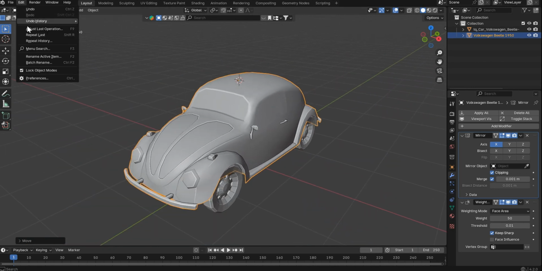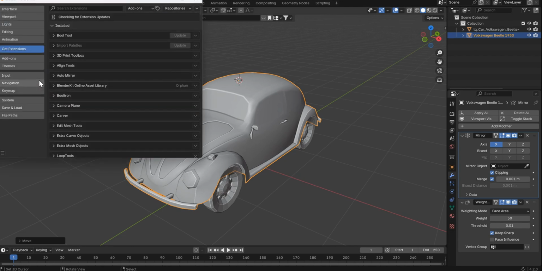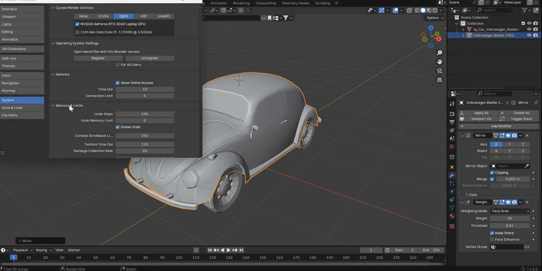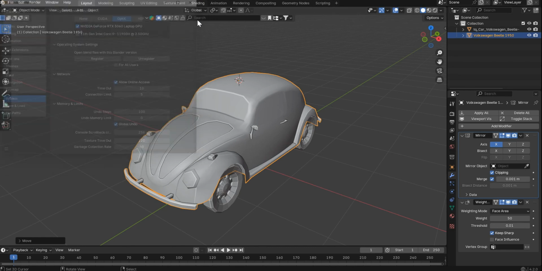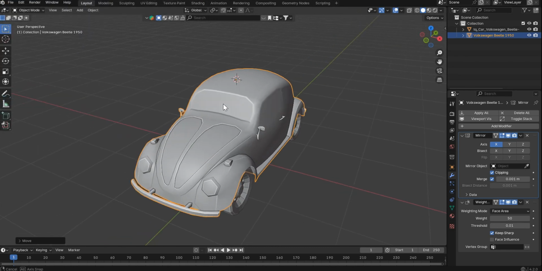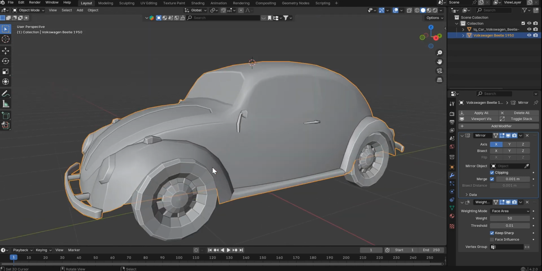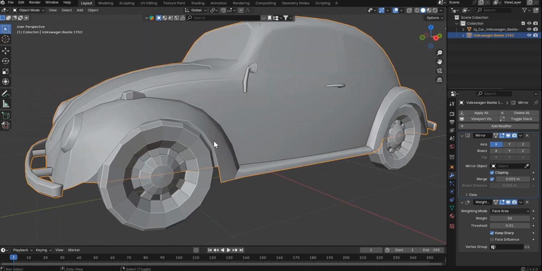And then just a hint for anybody, I would go into the preferences and system, and I would go to the undo steps, and I'd put them to like 100 instead of 30, so you can kind of go back if you mess something up. You can hit Control Z and see how that tire just moved, or you can hit Control Shift Z and go forward in an undo step, which is so important.